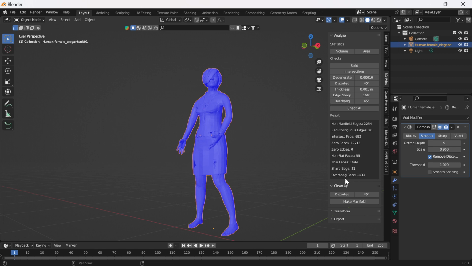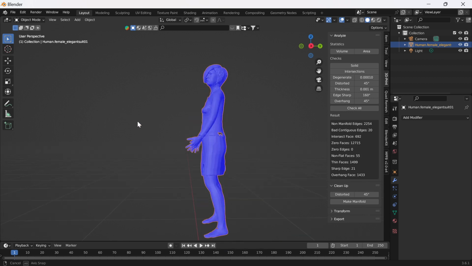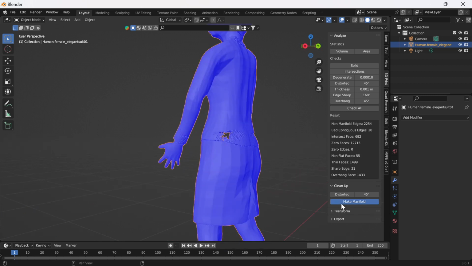And once you've done that, you can apply it. Okay, and it's got some horrible gaps on the bottom. You could just click on Make Manifold. That might take a while. But you can see the face orientation is all blue now, so that's a good thing. And once that's been made manifold, it should be quite good for taking into 3D print land.